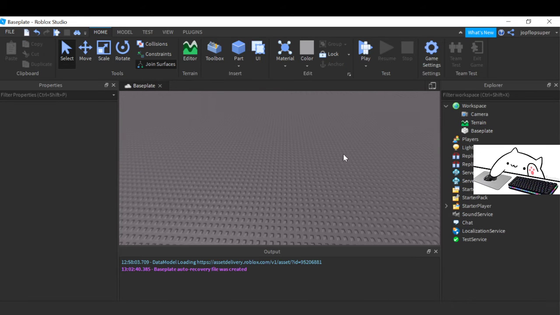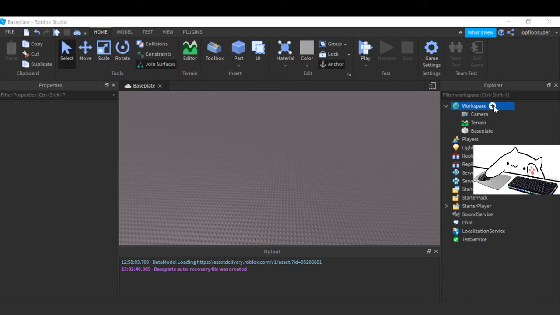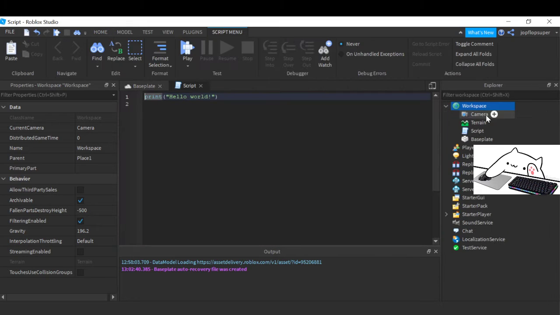Let's get into scripting. Insert a script into the workspace. Before we do anything, we've got to delete the Hello World. So the first thing we learn is printing. Printing is usually used for debugging, checking what part of your script runs, or printing values and stuff. It can be useful, but I mainly use it for debugging.